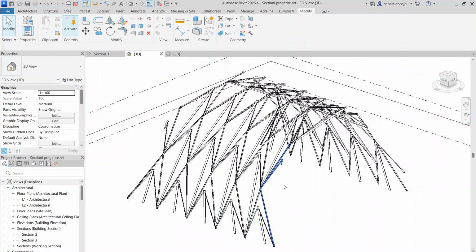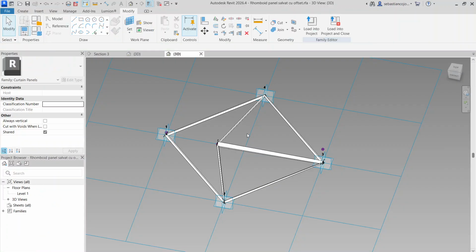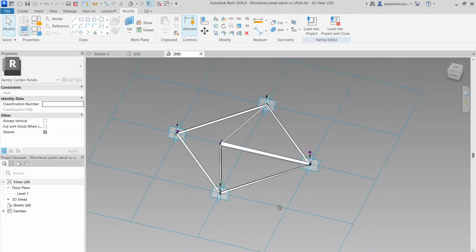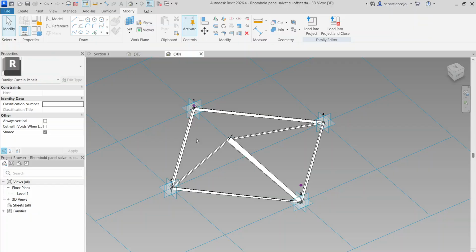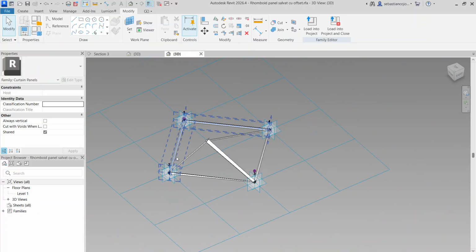As you can see here, I have a project with a pavilion that I made a while ago. I have created a rhomboid panel. If I go into the family, I just double click and I have this adaptive panel that you can see. This is my base panel. So I'm going to teach you how to do just that.